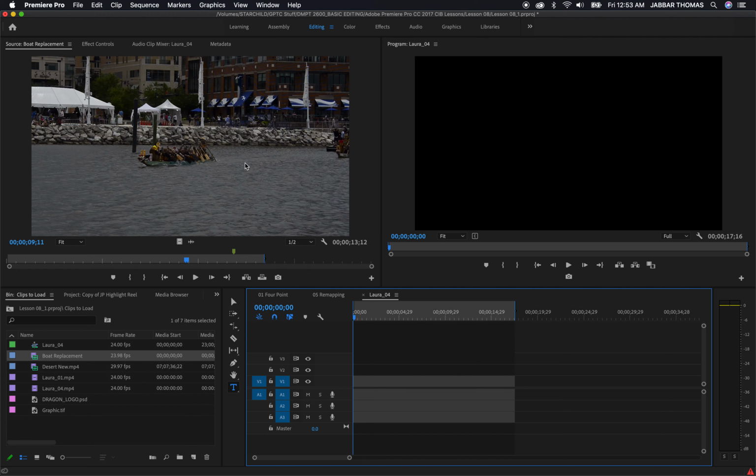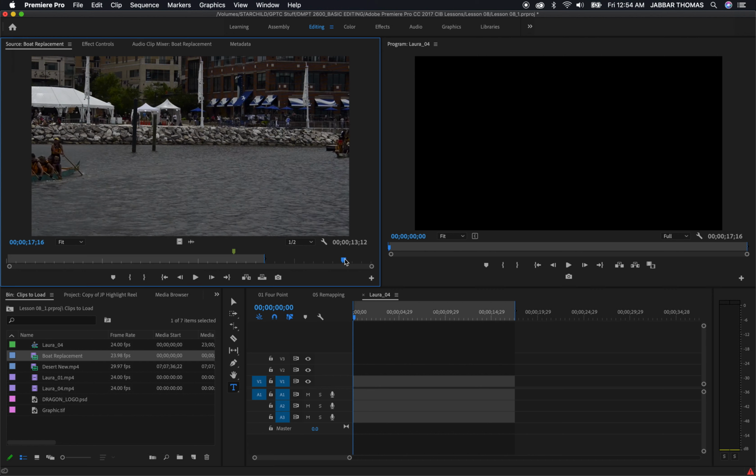Or I can have it so that my source clip is longer than the area that I marked in my timeline, in which case part of this source clip is not going to make it down to the timeline. For example, if I have 17 seconds and 16 frames marked, but this clip was a 20-second clip, let's see what happens.